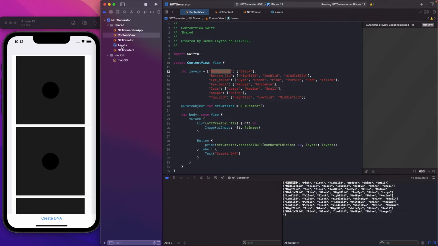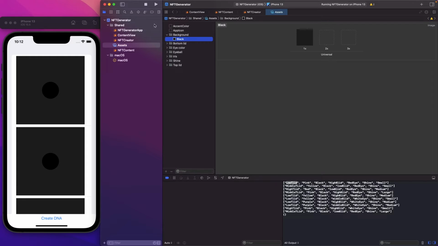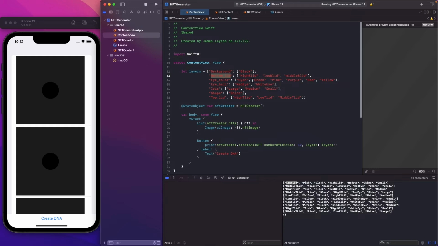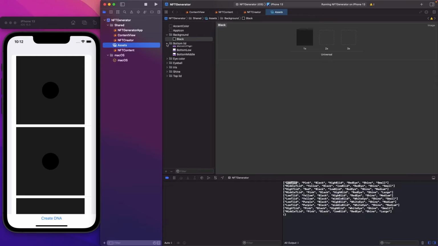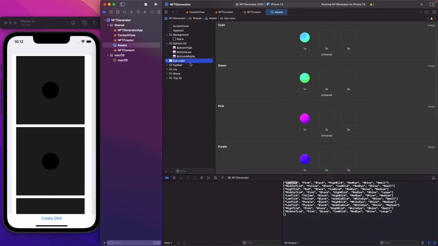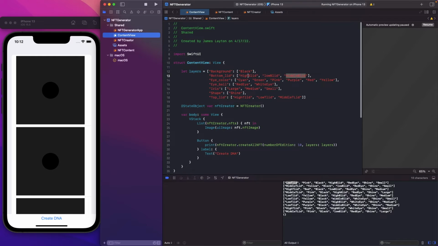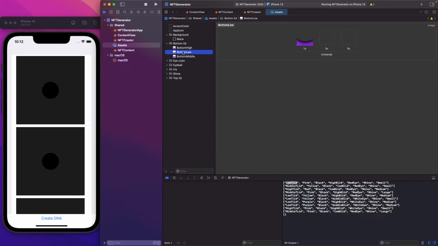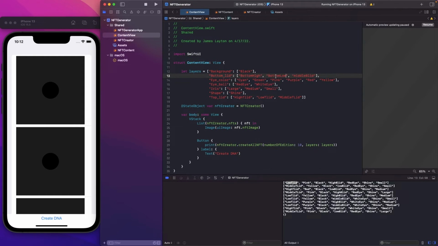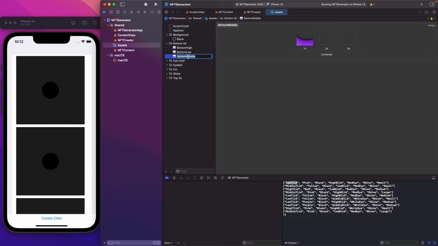So first we have a background. Let's confirm it. Background, we have a black color. That is correct. We have a bottom lid. There's a high bottom lid, low bottom lid, middle bottom lid. So bottom lid has, okay, so we were actually calling a different name here. So let's just copy those names back onto the place that we had, so we can make sure that we have everything the same. So bottom low, bottom high, and bottom middle.